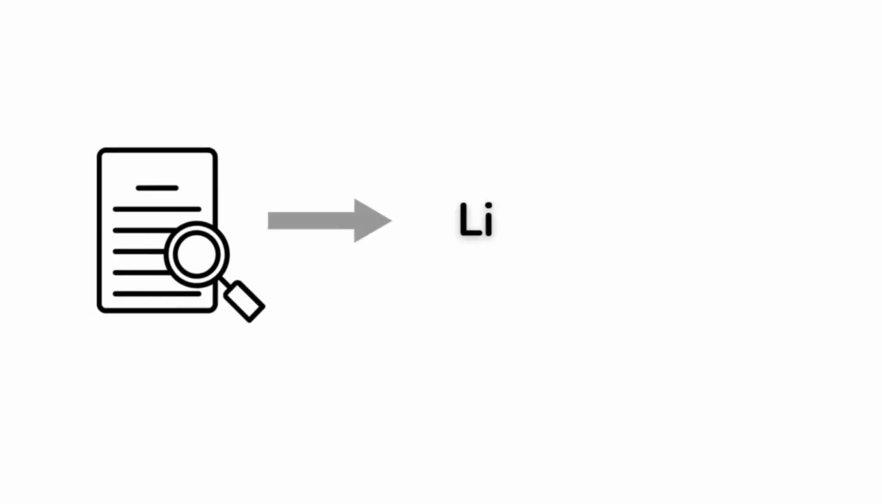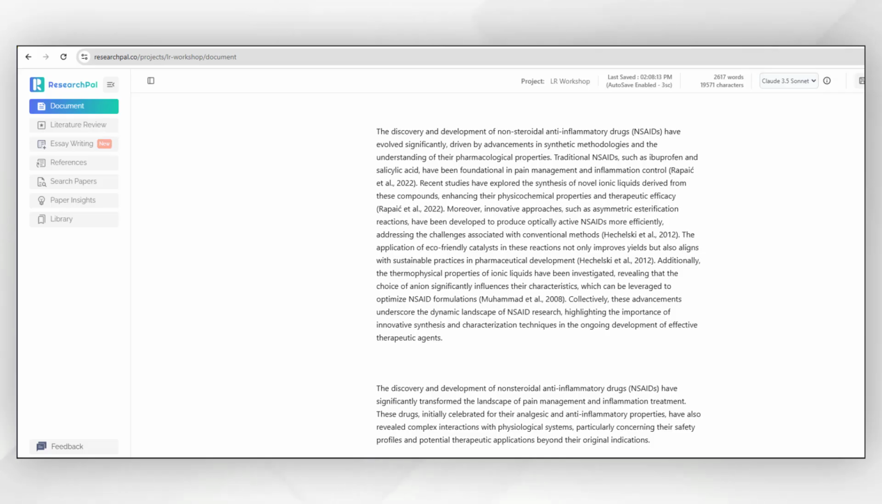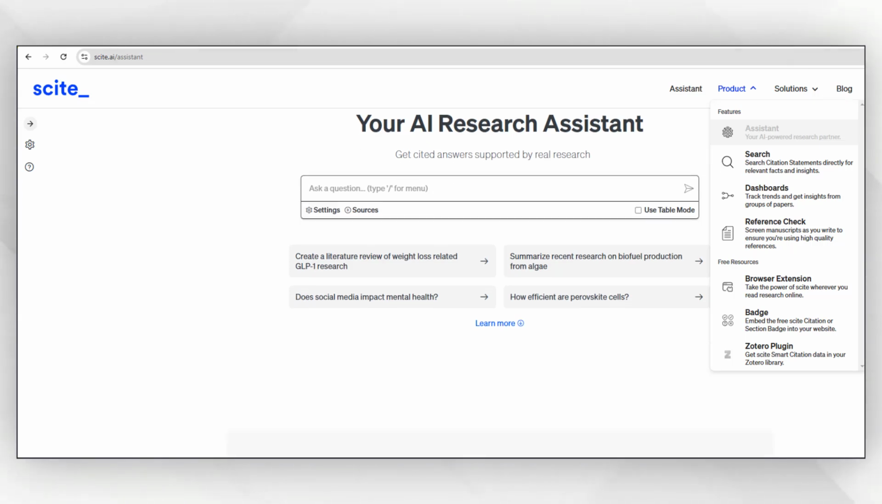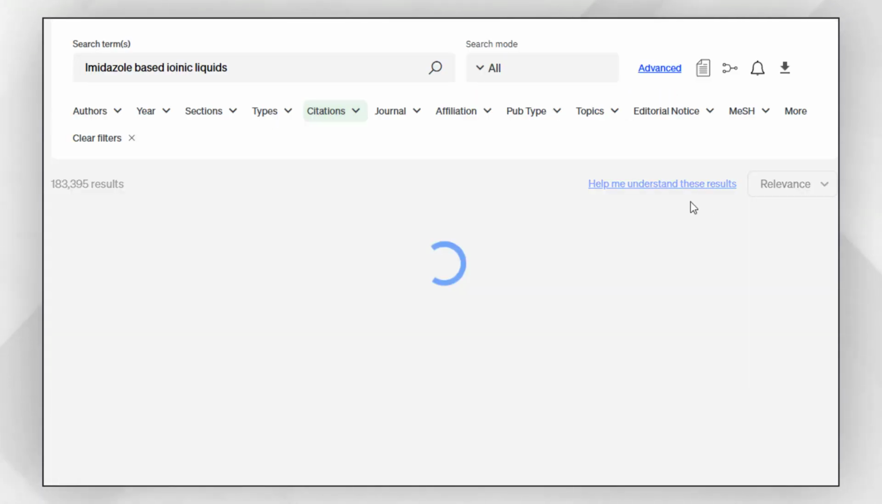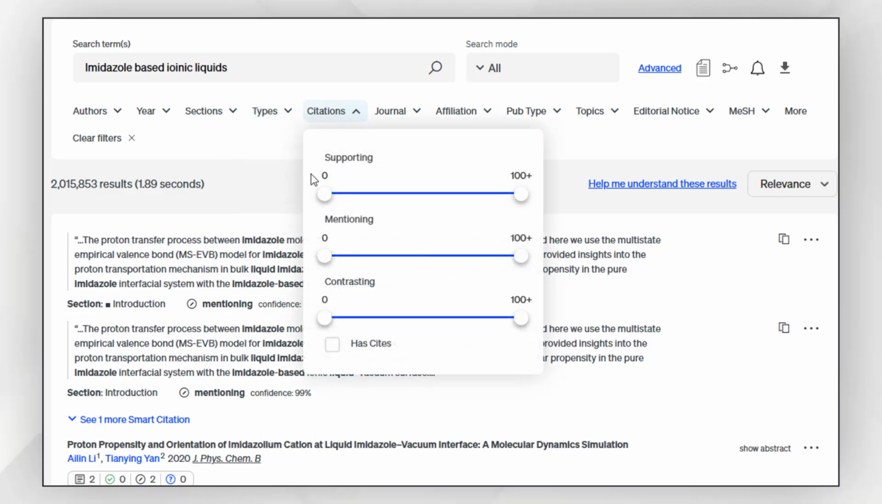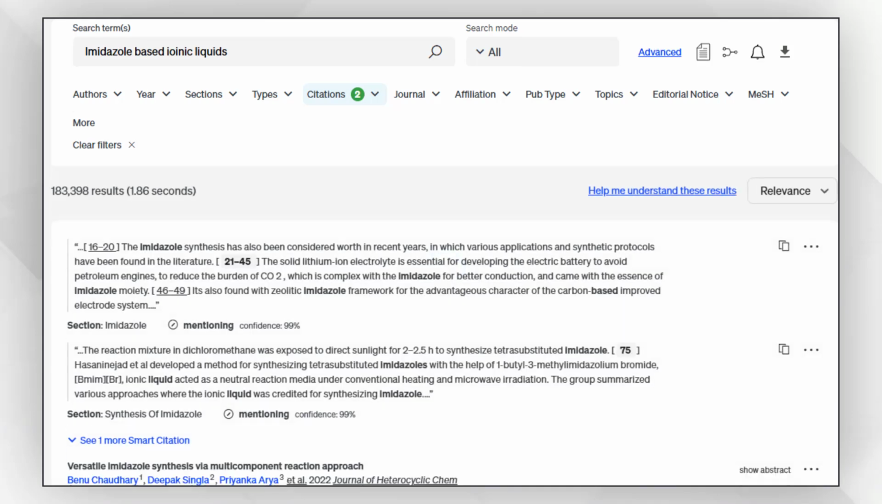After this, the crucial point of your review paper comes, and that is to conduct a comprehensive literature review. This is the point where you can take assistance from the top tools. Among them, ResearchPal and Scite.ai are my favorites for conducting any kind of literature review, because Scite.ai goes beyond basic keyword research by analyzing citation relationships. This allows researchers to discover relevant papers that might be missed by traditional search methods.